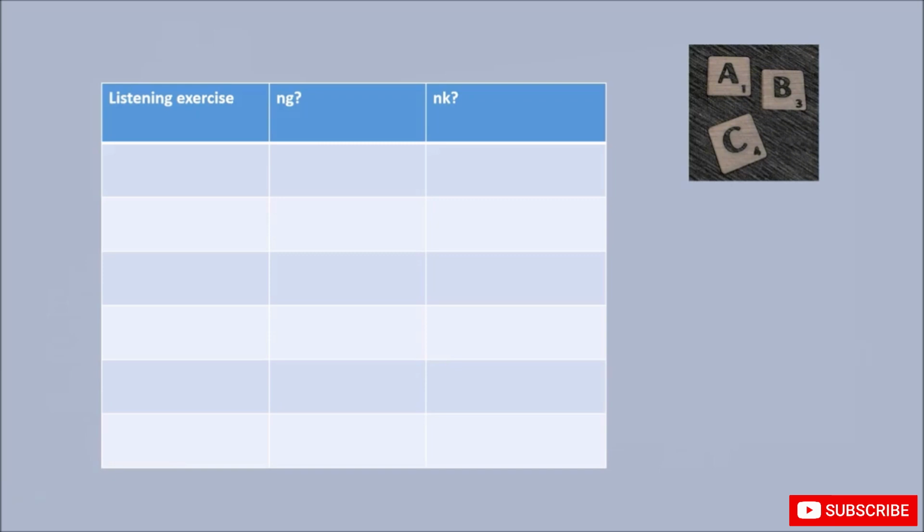The first word, singen. I repeat, singen. The second word, sinken. Sinken. Number 3, Enkel. Number 4, Engel. Number 5, dünken. And the last one, düngen.